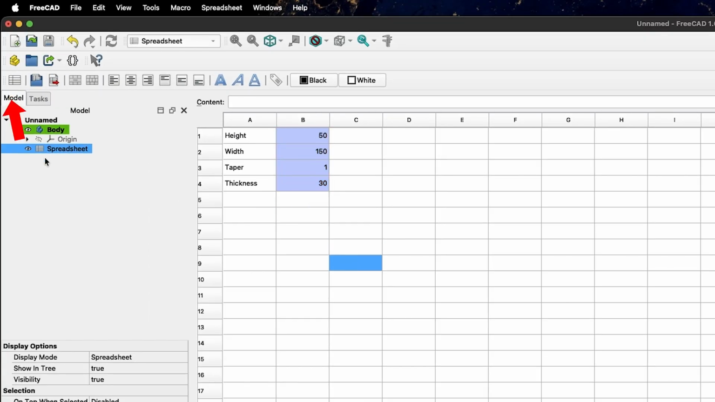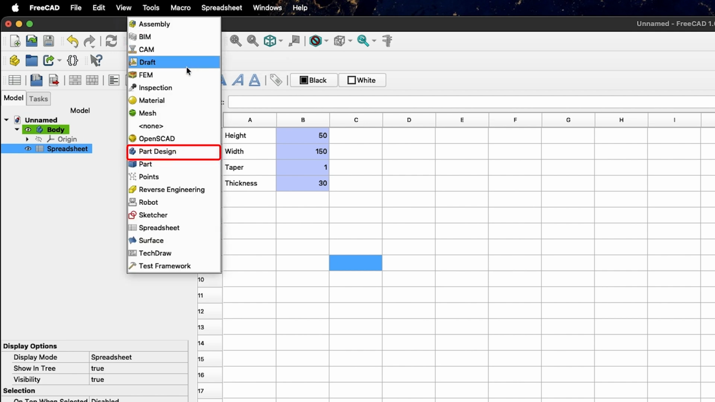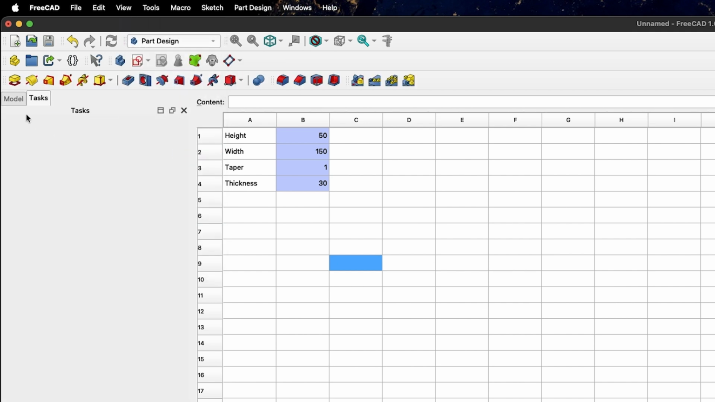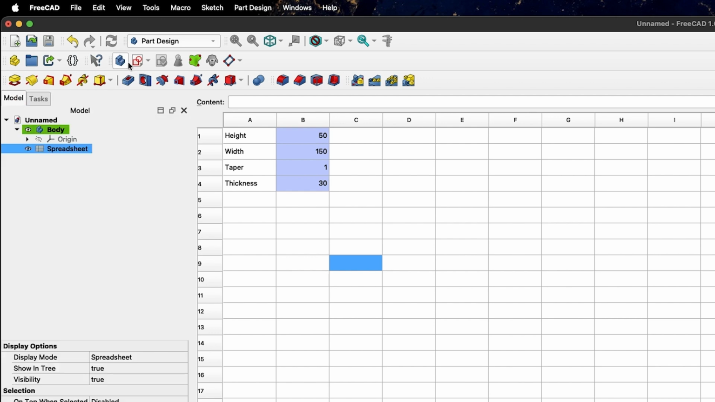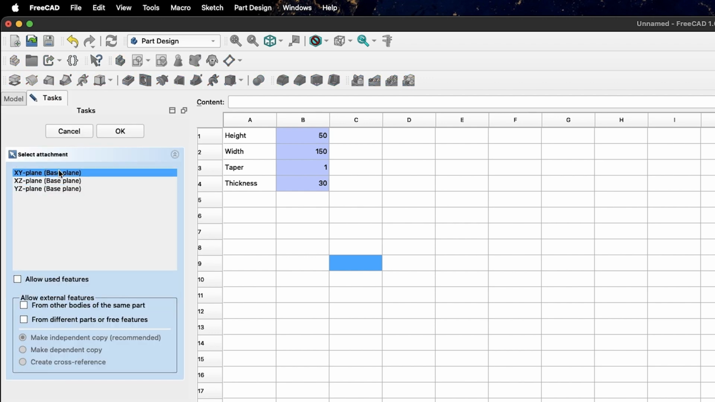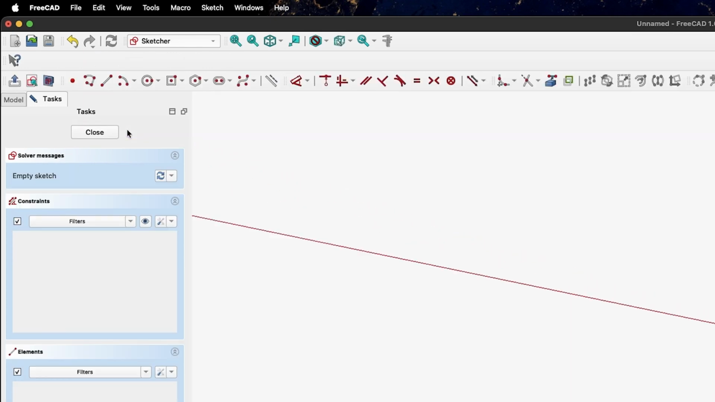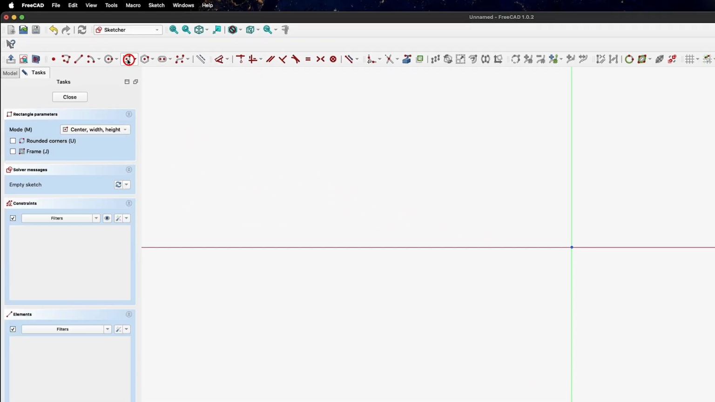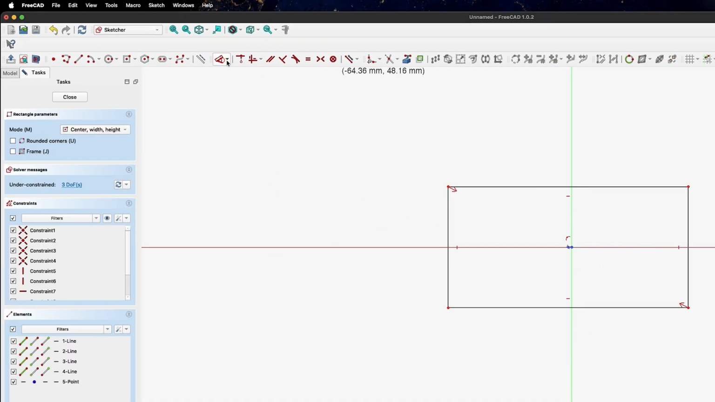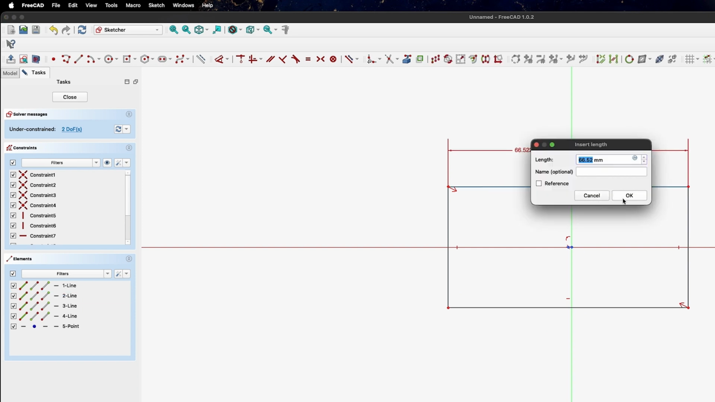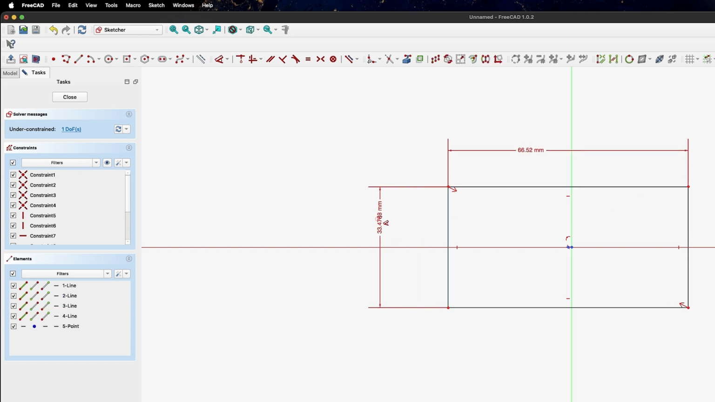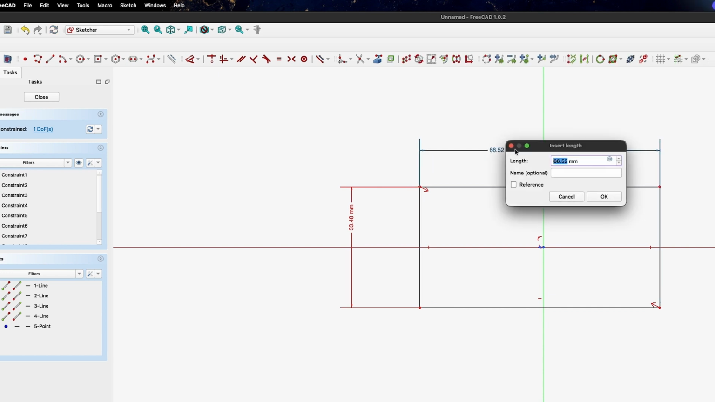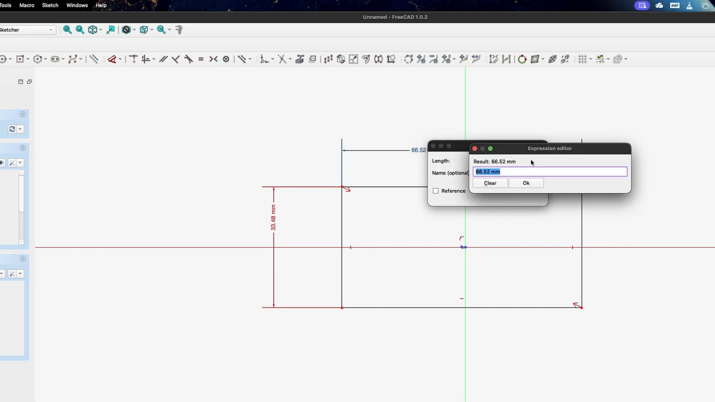Now I'm gonna go back here in model tree, and now I'm gonna go here on the top in Workbench and change it to part design. Now let me click here on Sketcher, and now I'm gonna select my plane. So let's go with XY plane and let's hit OK. Now I'm going to create a rectangle here, and then let's constrain it using dimensional constraint. And of course, after creating these constraints, I'm gonna go back, I'm gonna double click on it. Now let's click here to enter into expression editor, and let's put the expression here.